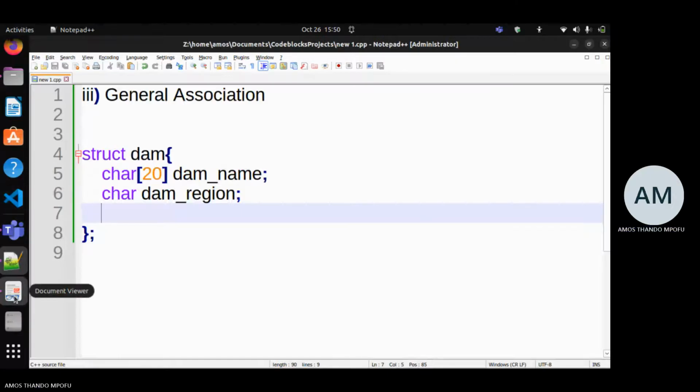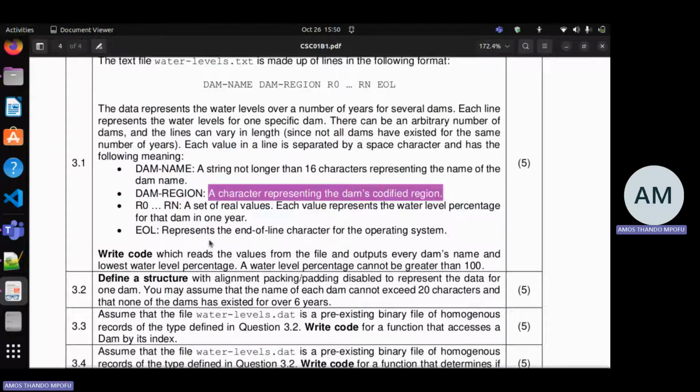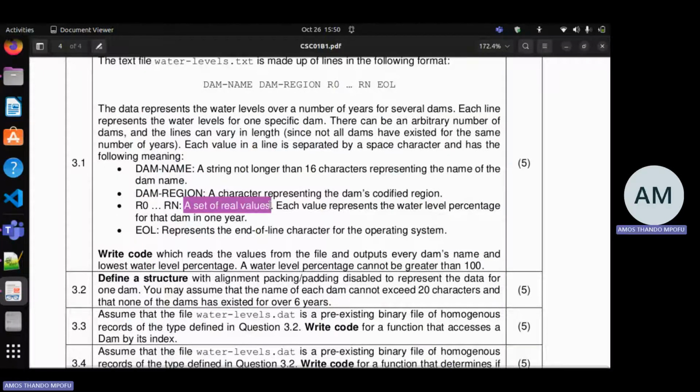And then the set of real values, and remember this should be integers. A set of real values, each value represents the water level percentage. So we're going to need to represent that. So let me see which values output to apply the water percentage.